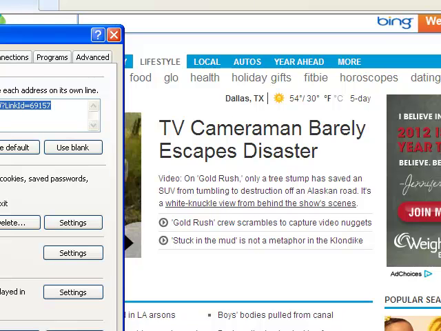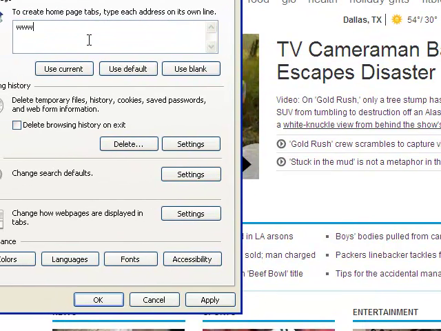Let's say we want to go to Yahoo. So we'll type in www.yahoo.com and click Apply. And then you're going to see it puts in the http://, which every web page, it's basically calling the HTTP, calls the web browser. And then you click OK.